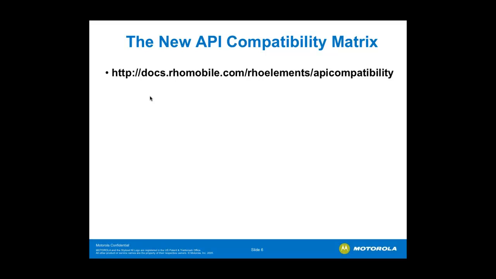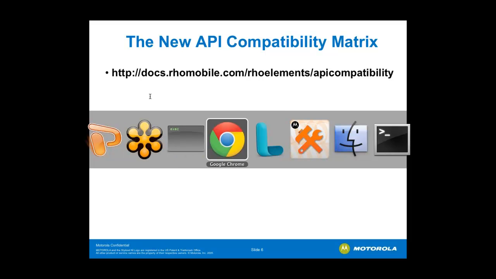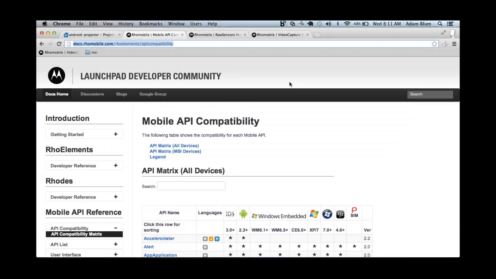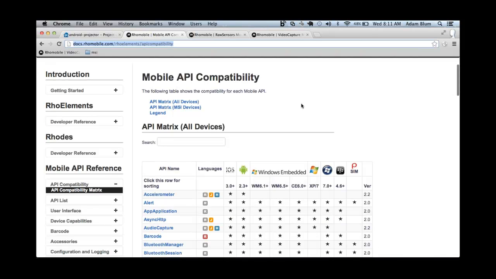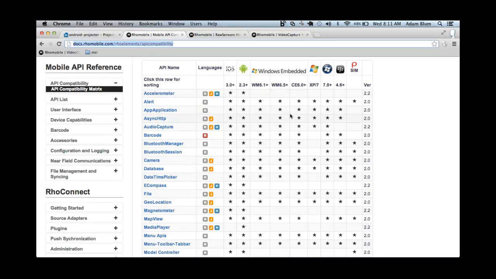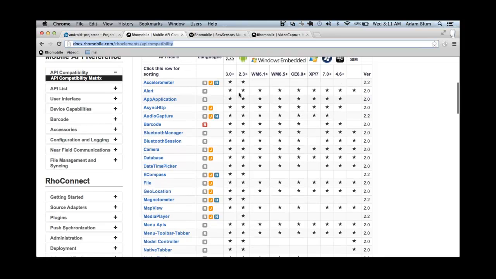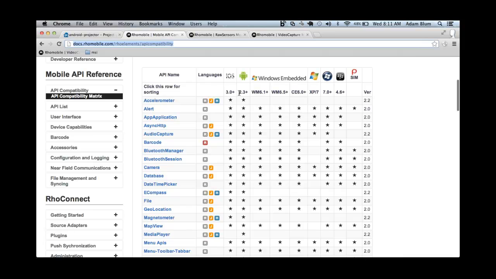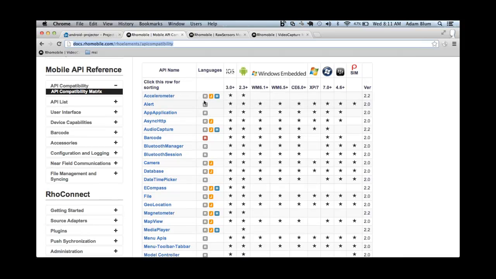One of the other things I'm really excited about is the new API compatibility matrix. This is at docs.rhomobile.com, and I will just link to this right now. So this is the screen right here. Apologize for the background noise there. The screen right here is the new organization of this, and this became particularly critical because we were just getting so many device capabilities that we needed to have a way to communicate this better.